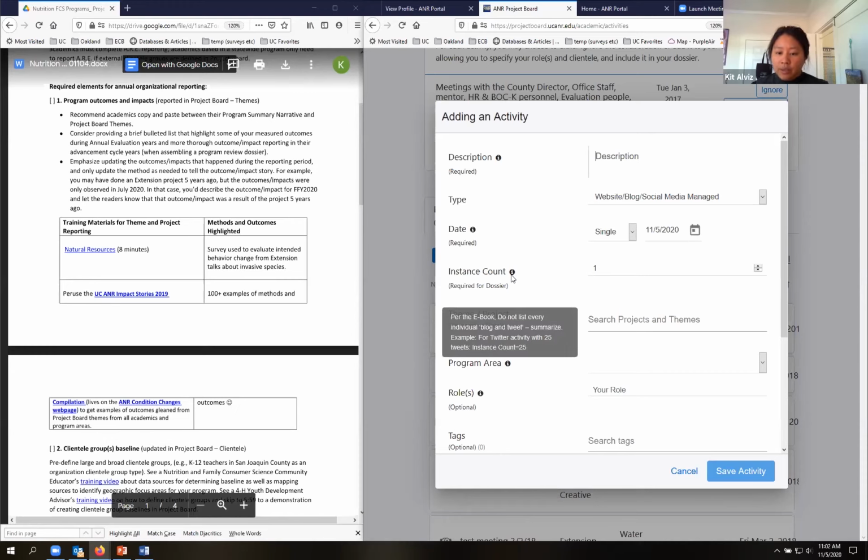Instance count, this one is a question that I get a lot. Do not list every individual blog or tweet, summarize it. For example, Twitter activity with 25 tweets, instance count is 25. So if you wanted to put the number of posts or tweets in a year, you could put that there. But things like interactions and followers and things like that, put that in the description field.